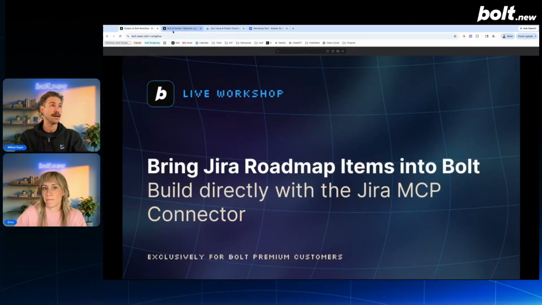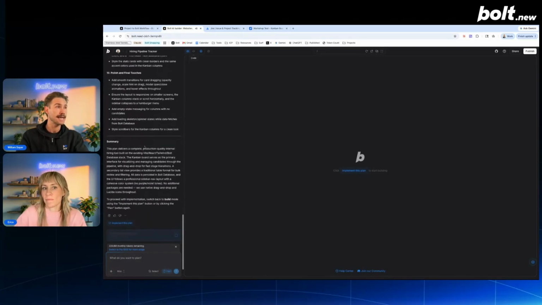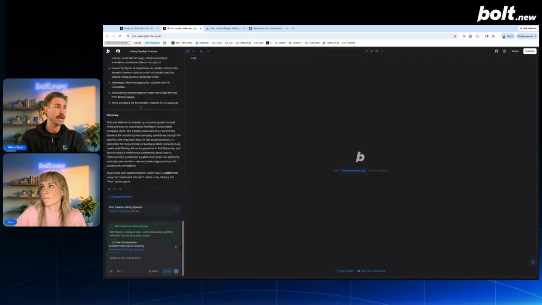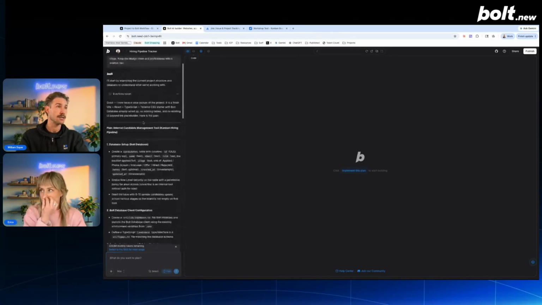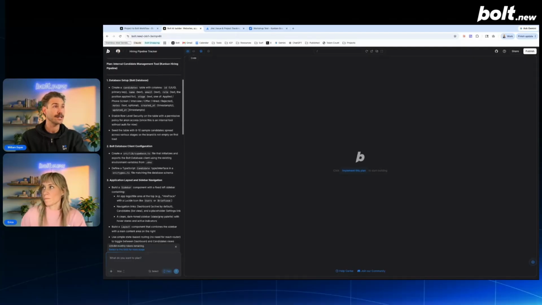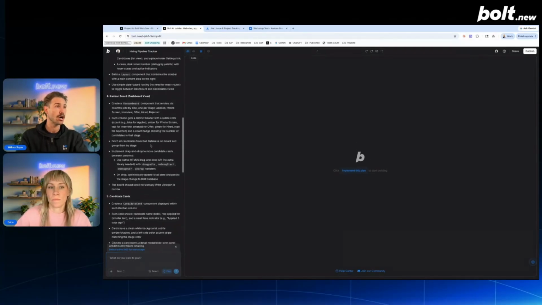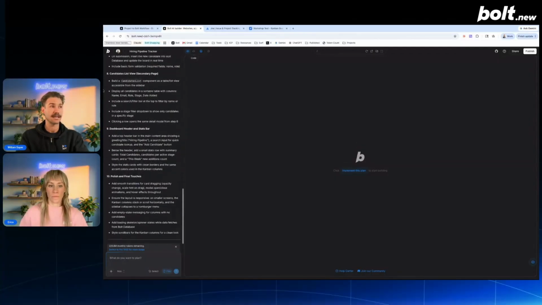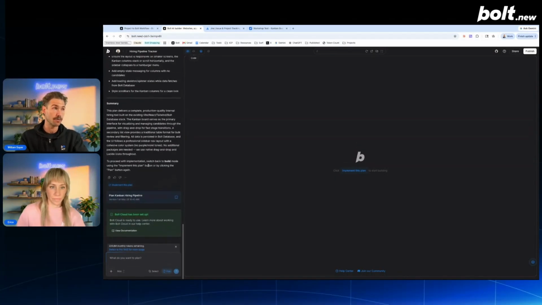Let's come back into our Bolt project and see where the plan is. Okay, it's created a 10-step plan for our project. Now, let's just double check it's not asking any clarifying questions at the top. No, it's not. Normally, it's best practice to read through all of these, but just for the sake of time, it usually does a pretty good job. So I'm just going to brush right past it.